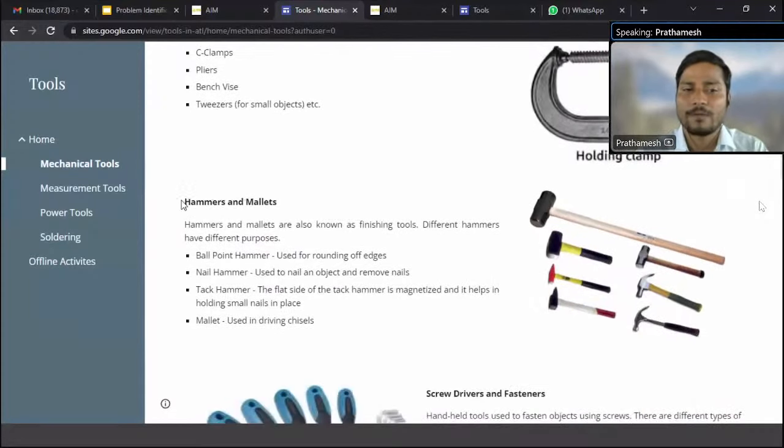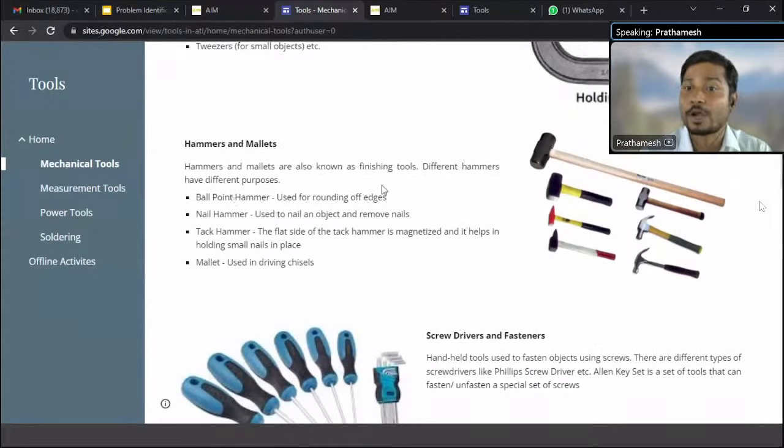Then we have hammers and mallets. What are hammers and mallets used for? They are also known as finishing tools. Different hammers have different purposes. We have the ballpoint hammer, used for rounding off the edges. Nail hammer, used to nail an object or remove nails. Tack hammer: the flat side of the tack hammer is magnetized and it helps in holding small nails in place. And a mallet is used for driving chisels. A mallet is a hammer which has a rubber surface on its heavy end.